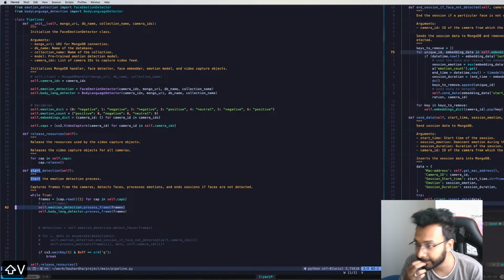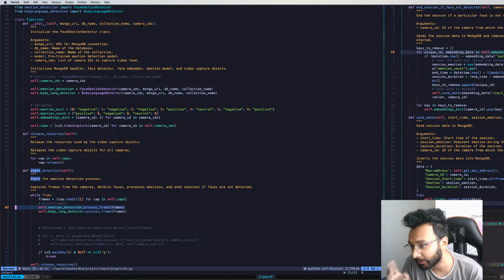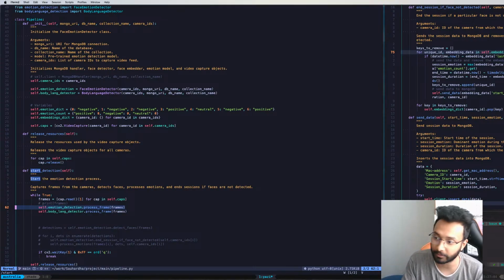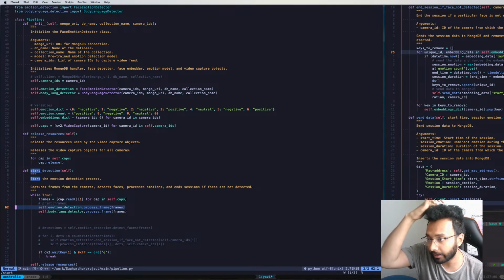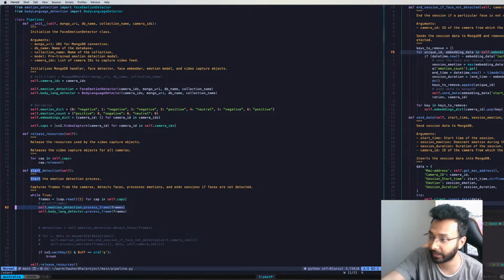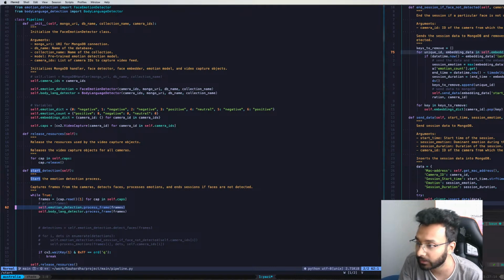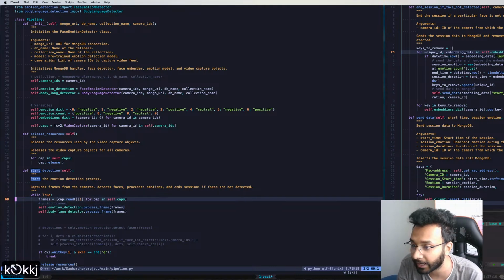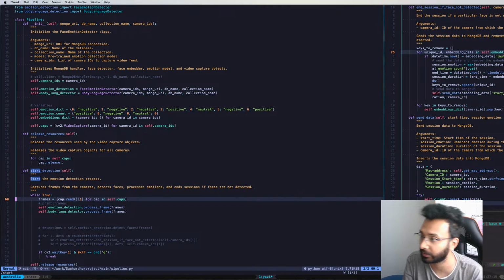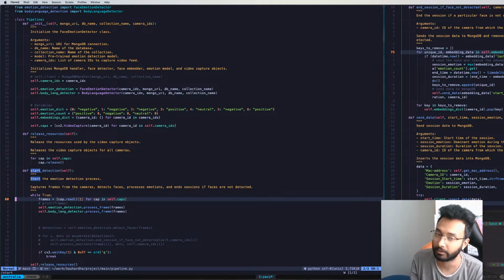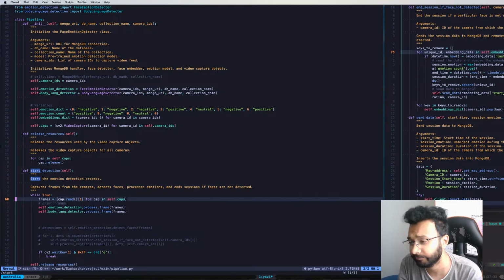Here it is accessing the self-emotion detection, and it's processing the frame. The frames are taken from the start detection, well, from the caps, I believe, yes. From here, self.caps, the frames are taken when each of the caps which are sent down from the previous run.py are taken here, and then it is read.